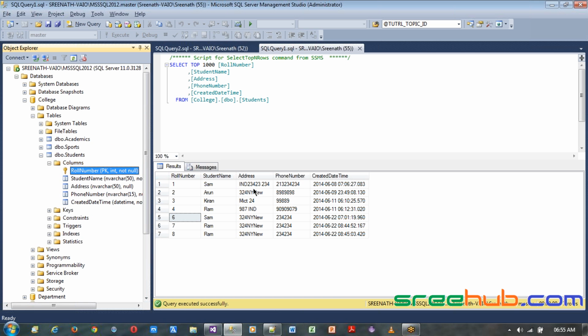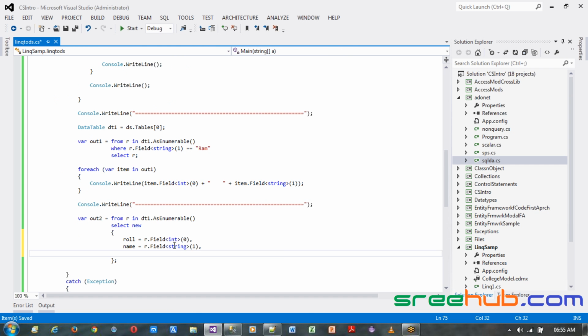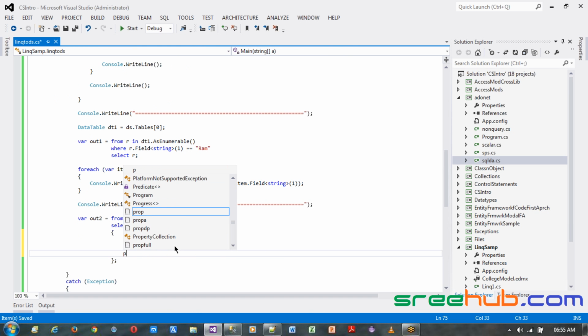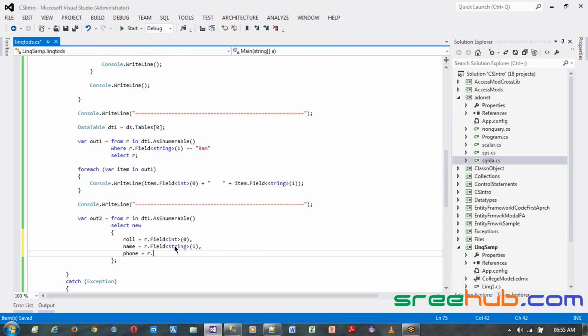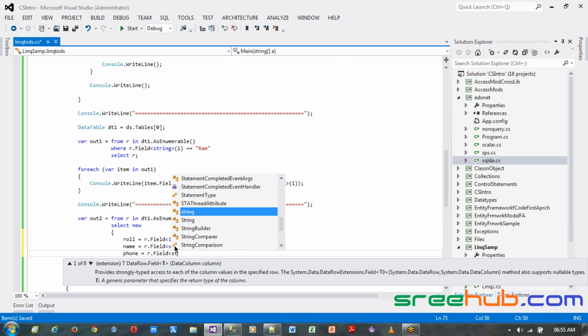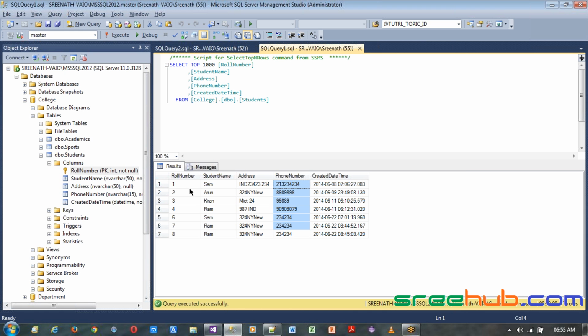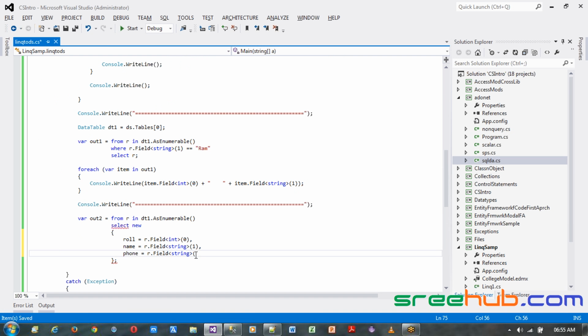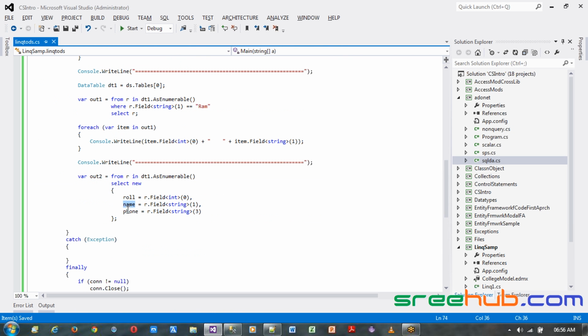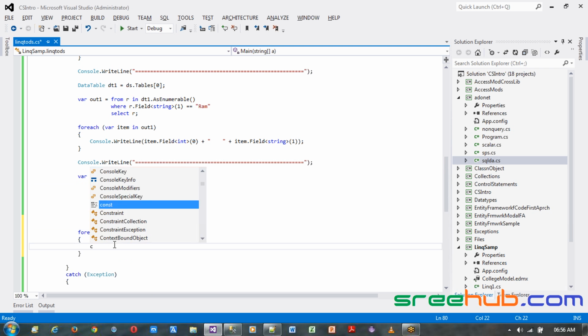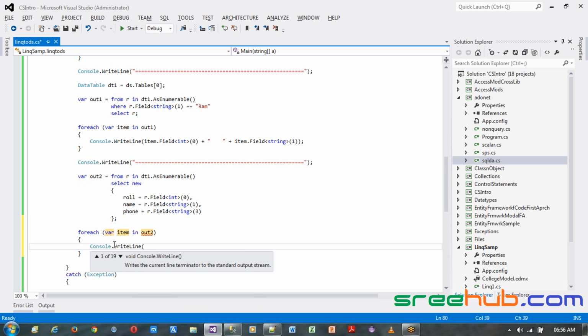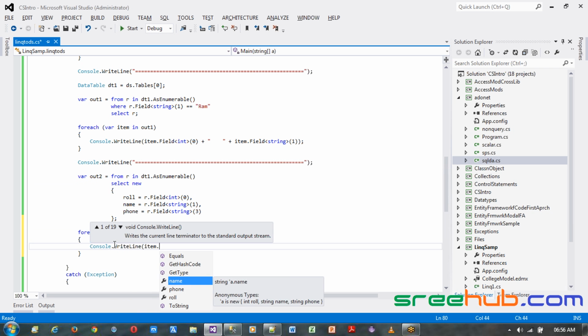Same way, what else do you have? Let's take a simple phone number. I'm just taking it as phone, which is R dot Field of string again, with the phone number column being 0, 1, 2, or 3, let's say. Now this will return you the user-defined variables. Once you move on to this output, see what you get. On the line of your item dot, you can see name, roll, and phone. Let's print phone.